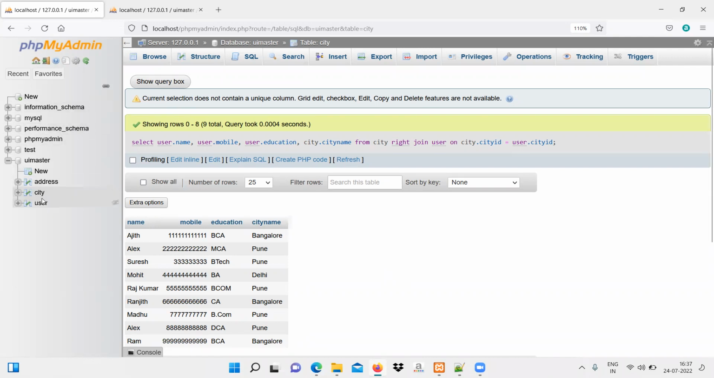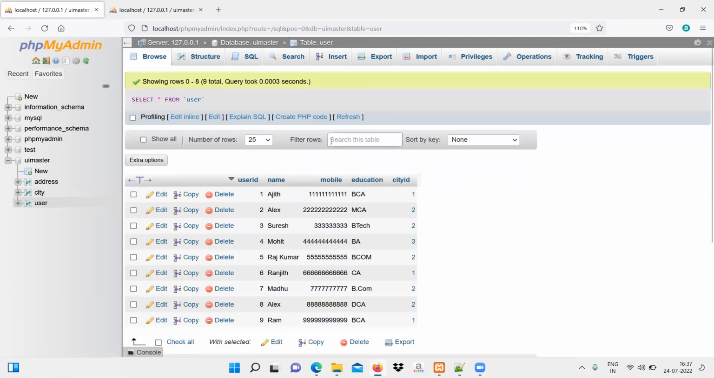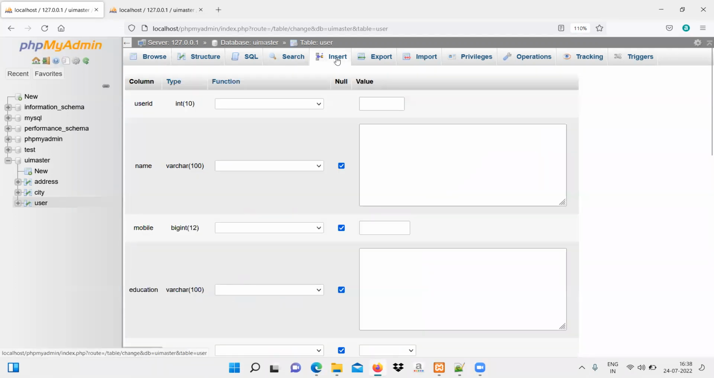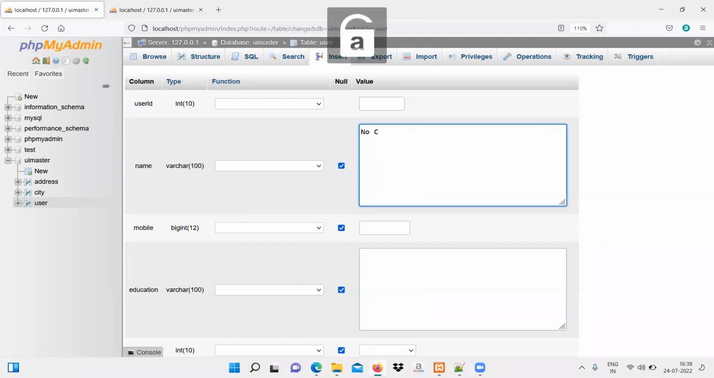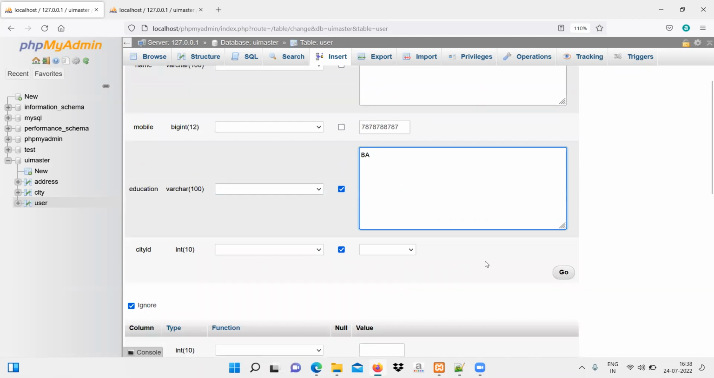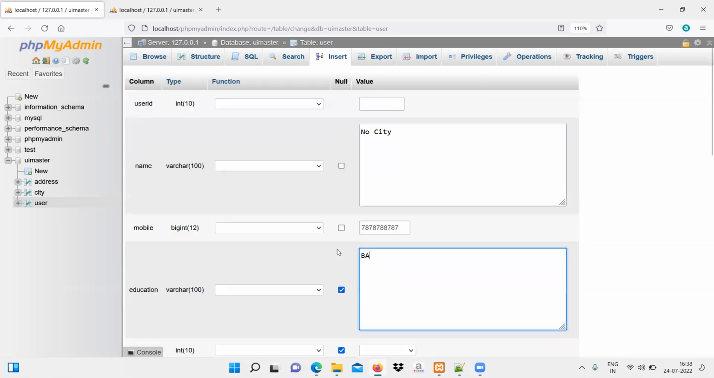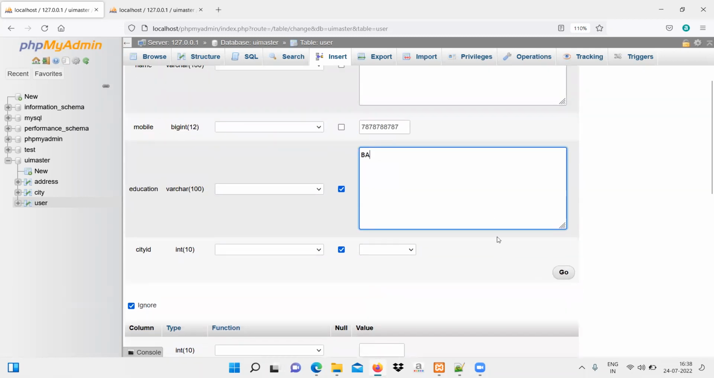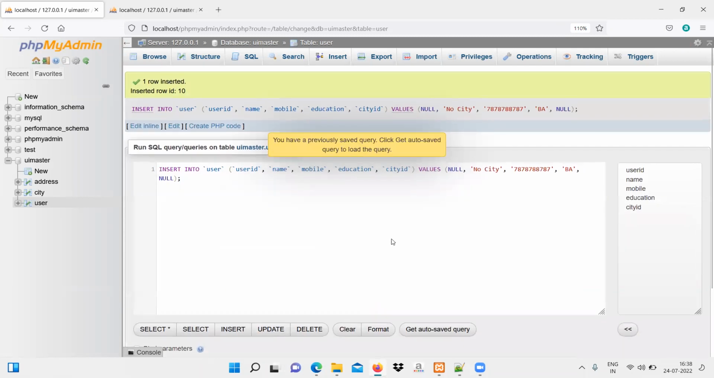Okay, now let me go to the user table and try to add one user without any city. No city. Mobile number I'll give 8989898989. Education BA, and city I will not select. Then we'll see whether it's taking or not. It's taken.